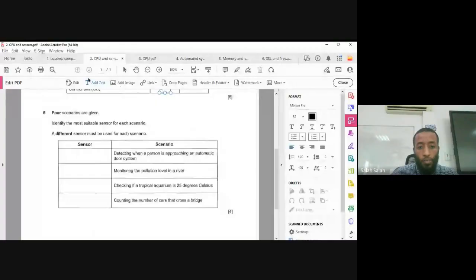automated systems. If we go back to this question here, I don't know if I'm still presenting. No, I'm not. Sorry, guys. So now let's go back to this. We know about the automated systems. Now let's look at sensors. We need to be able to read a scenario like here and then identify a correct sensor. And then it says a different sensor must be used for each scenario.